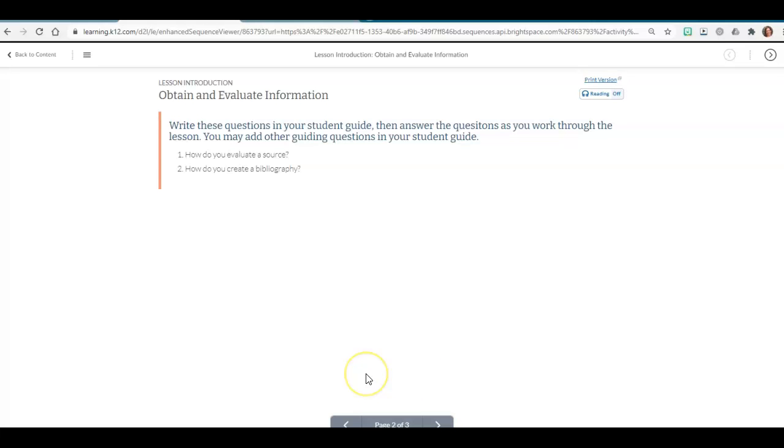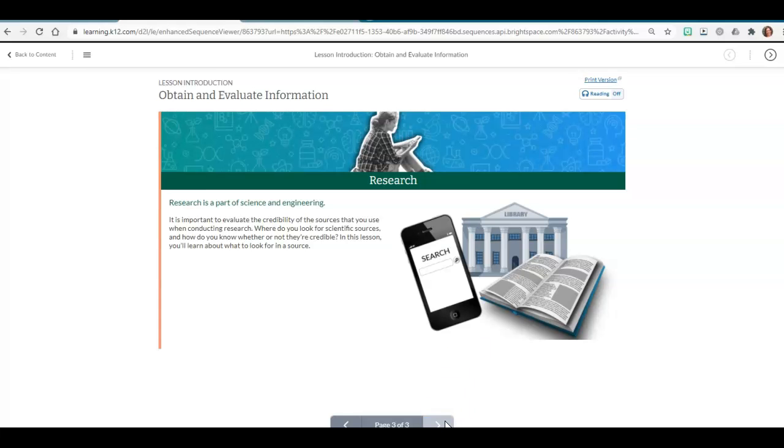Okay, so looking at the lesson today, we want to make sure that we're able to evaluate a source and create a bibliography. Sometimes when we're doing a scientific investigation, we've got to do a little bit of research in order to get a background on a question that we might be posing. So research is part of science and engineering. It is important to evaluate the credibility of the sources that you use when conducting research. Where do you look for scientific sources, and how do you know whether or not they're credible? In this lesson, you'll learn about what to look for in a source.